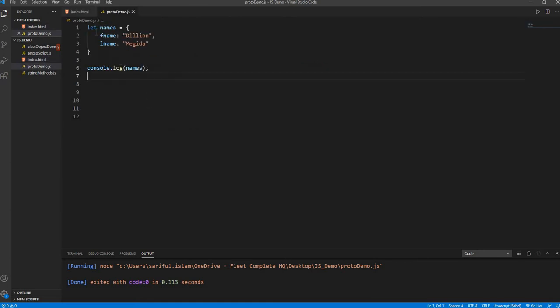Here I have one very simple object I created. It's called name. In JavaScript, you can create an object, like a function is an object, where you can have some properties. So name is an object, and it has two properties: fname and lname, first name and last name, with the values DeLeon and Megiddo. And then I did a console.log, so I printed this name object.